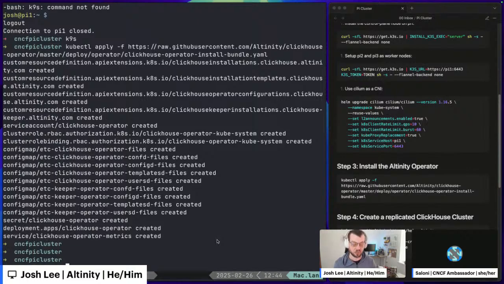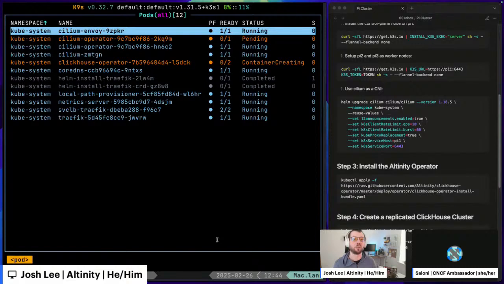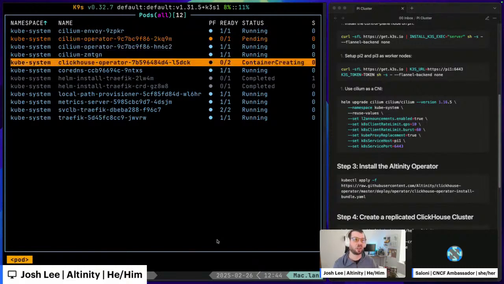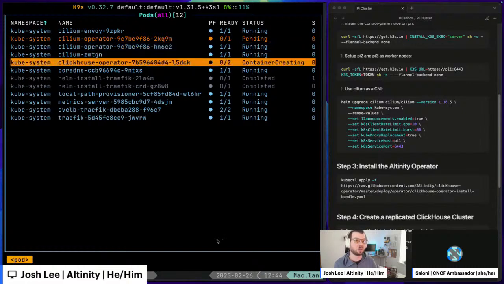So we can see that worked. We should see some pods coming up. Yep. And we're going to see the same situation. We're just going to try and create 2 pods. We won't be able to. Once that's created, we'll go ahead and install our ClickHouse cluster.